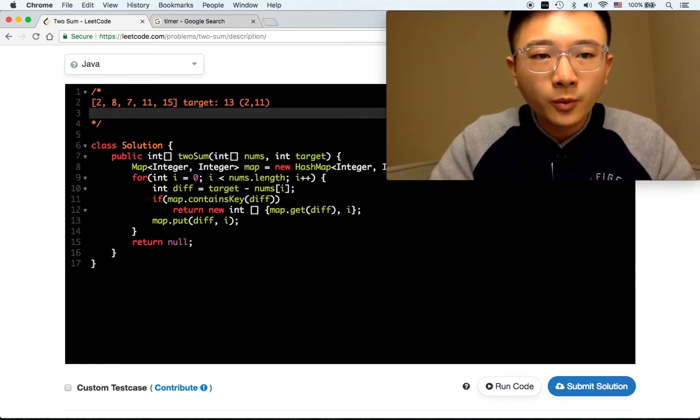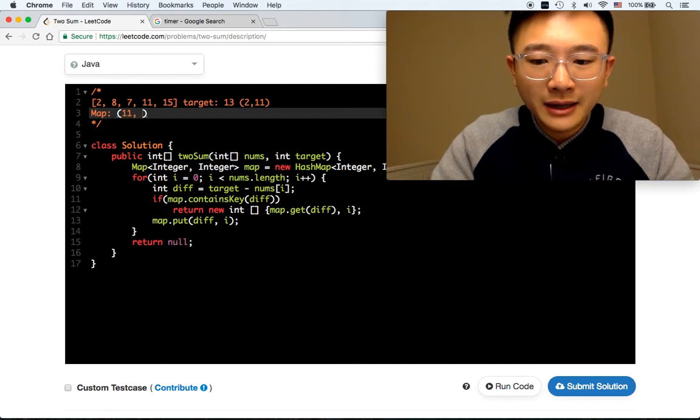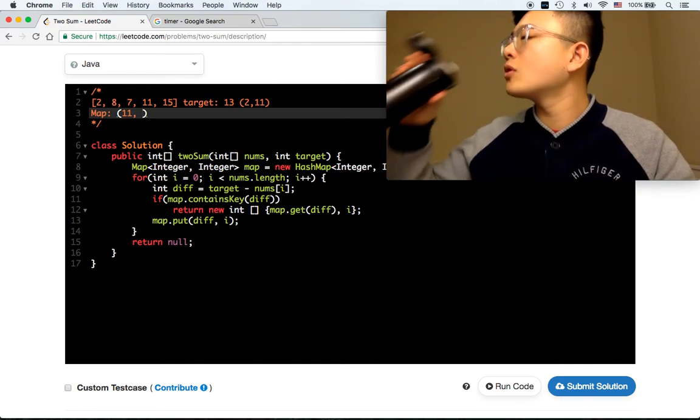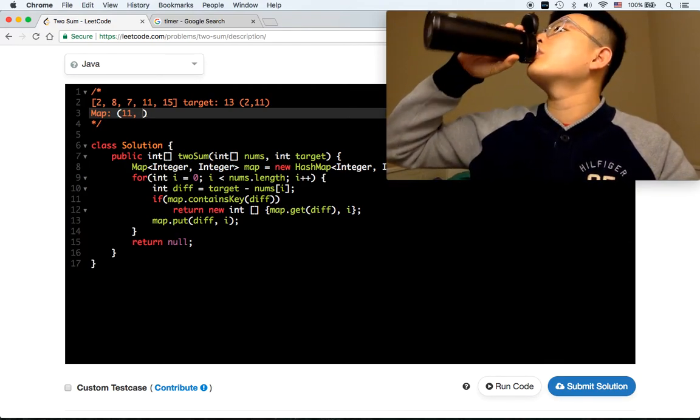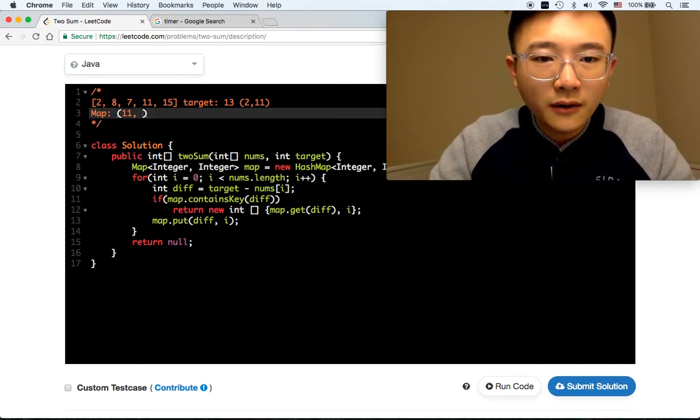All right. But right now the problem is the map is empty. So we're going to put in the map 11 and the index of 0.